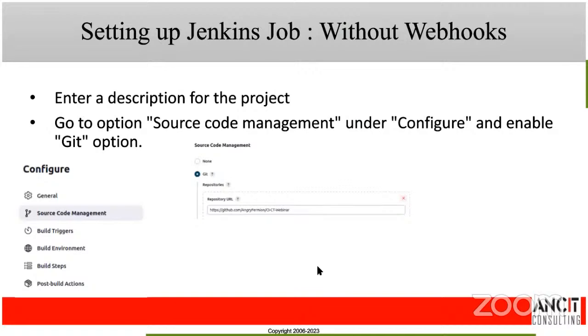So in my Git, I have enabled Git, and then in the repository, I have given my own repository from which I'll be building my project using Jenkins. It also asks you for a branch. In my case, it's main. Suppose you have different branches for your project, then you need to be careful which one you specify over here.